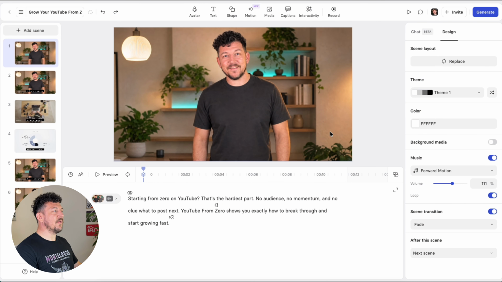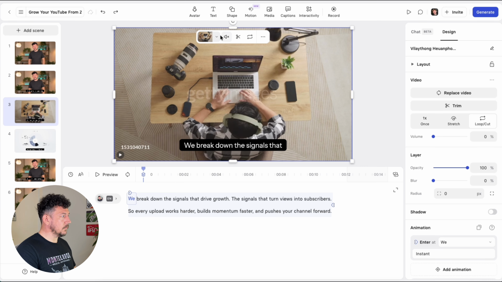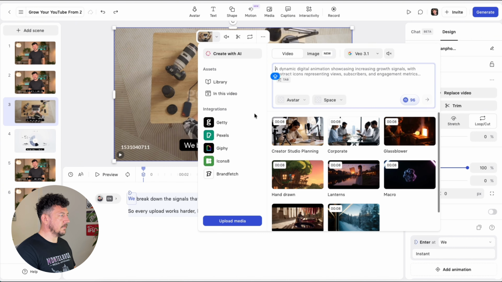Right, so before we generate the final video, let me just show you one more thing because I think you're really going to like this. So inside Synthesia right now, you can create your very own AI images and AI videos. So let me show you how. So for example, let's say this scene here is okay, but I want to switch it out. You just click on the scene you want to change and then click the media drop down and you can see all the options here.